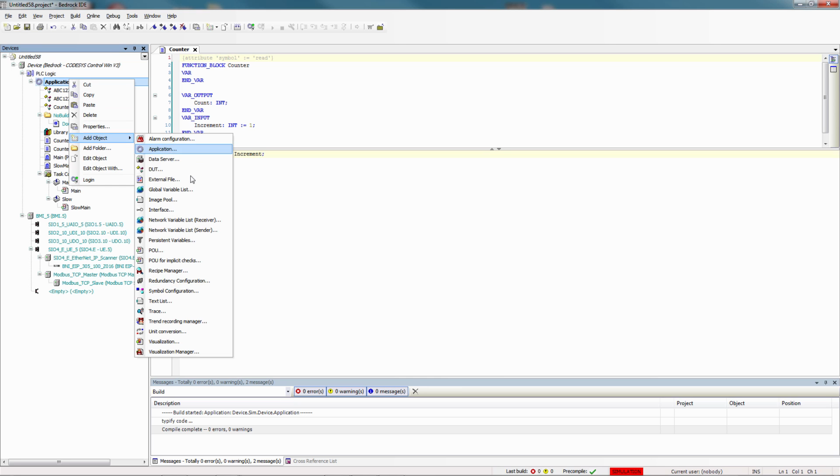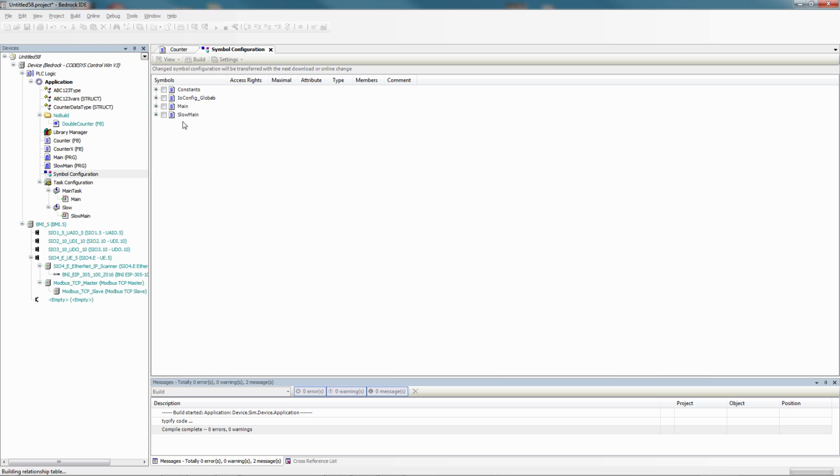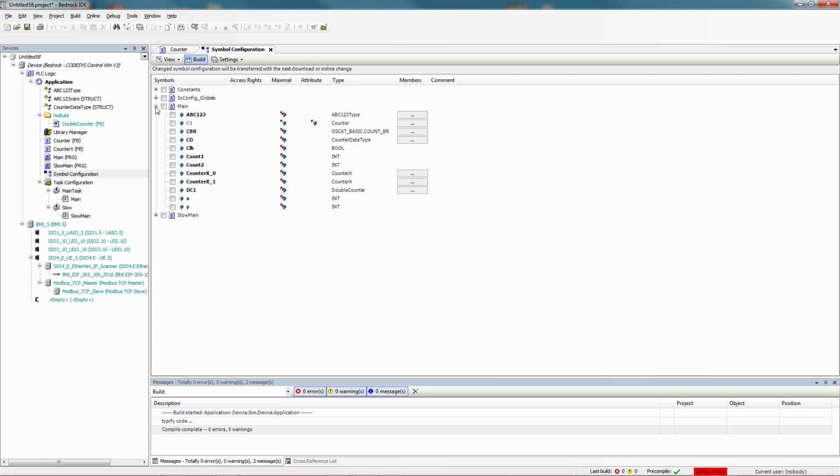All right, and then next we need to create ourselves a symbol configuration object, and we want to support OPC-UA features because we are using OPC-UA. And in here we have to do a build that allows the compiler to gather up all the variables and so forth. And so then we'll come in here, and the first thing we'll notice is that the counter, both in the instance of the counter that we have, is grayed out, and it's already exposed via attribute. That's the attribute we talked about.